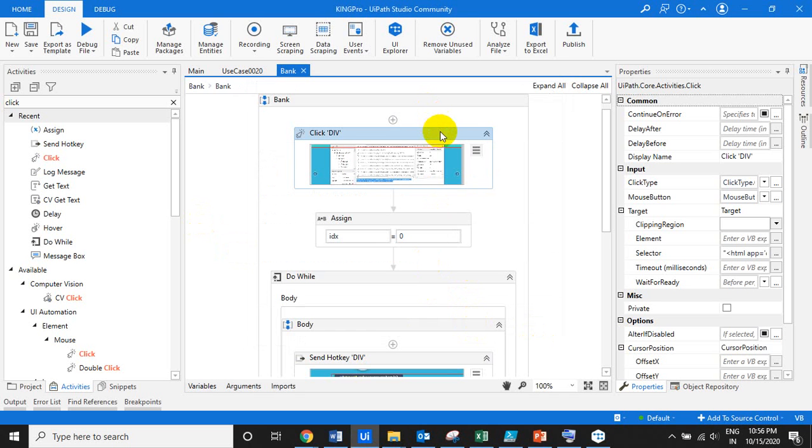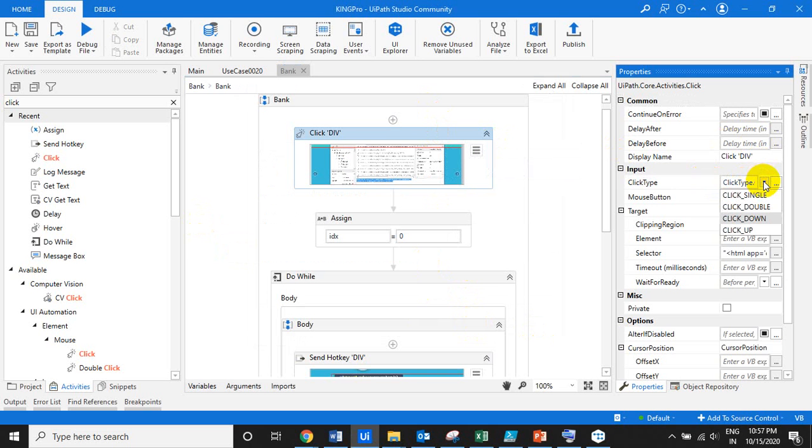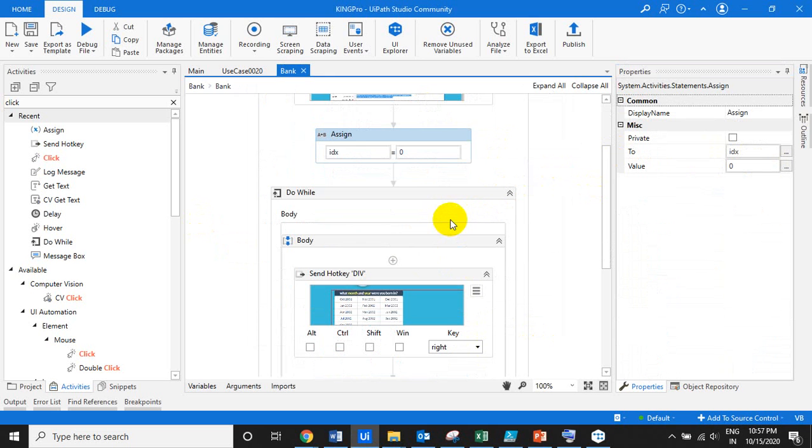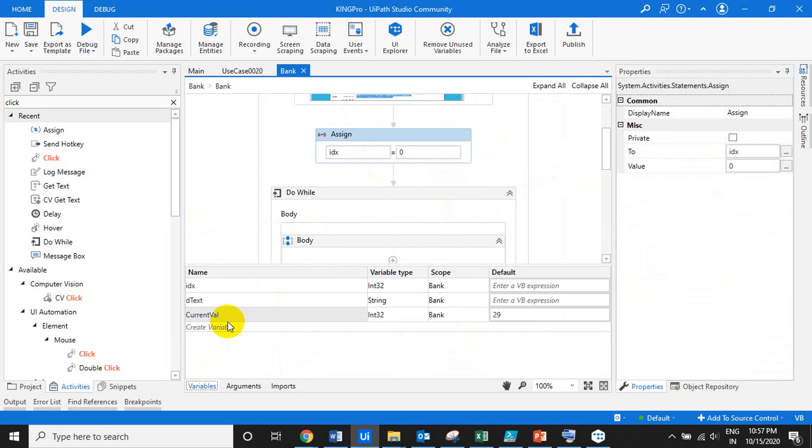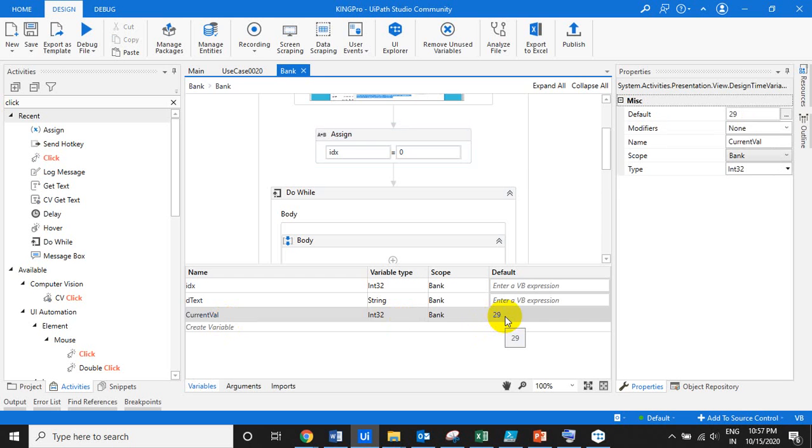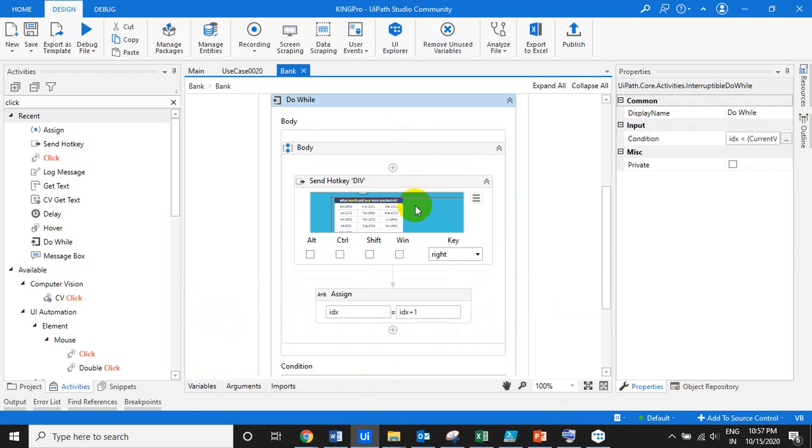Now first of all, we are clicking, and this click type is not a normal click, it's a click down. It will click on the down. First of all I take the IDX as 0, and for the selected value, which number we have to select, that number I gave in here. I gave 29 here.